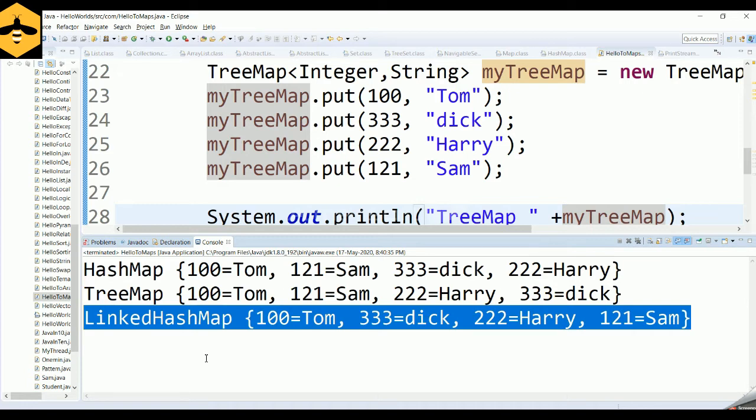Hash map does not maintain any order of the elements, whereas tree map will order its elements based on the ascending order of your keys, and linked hash map will maintain the insertion order. Then what is the common feature among all these maps? The common feature of all the map implementations is that none of them will allow duplicate keys. If you insert a duplicate key into your map, the latest one will overwrite the older value.